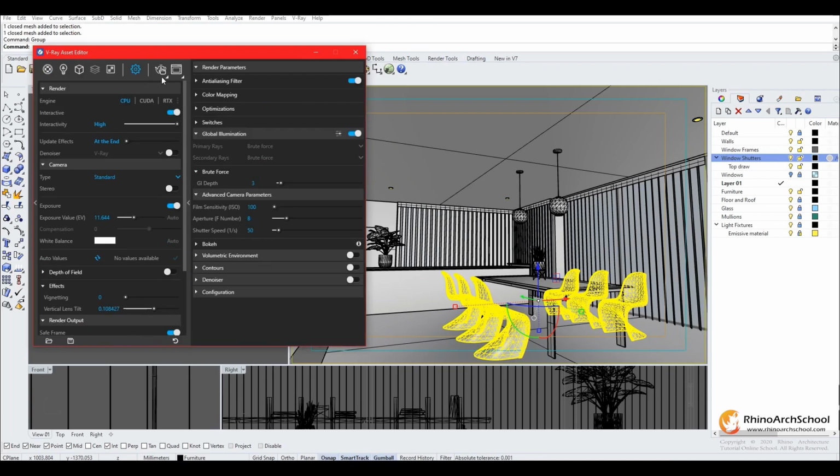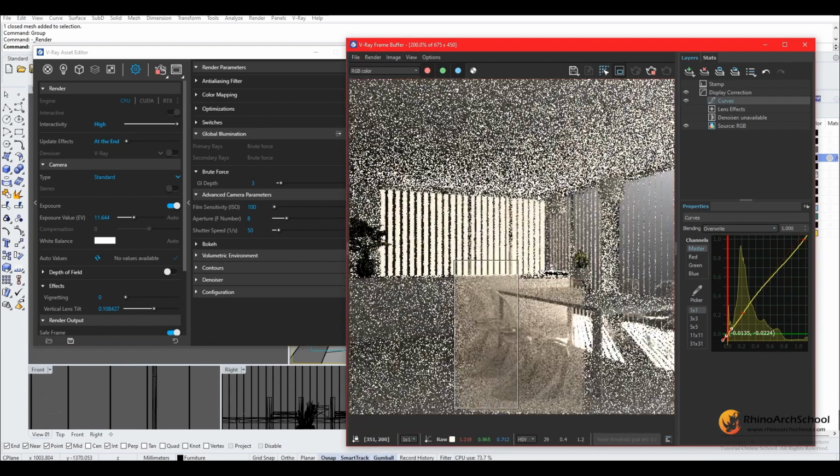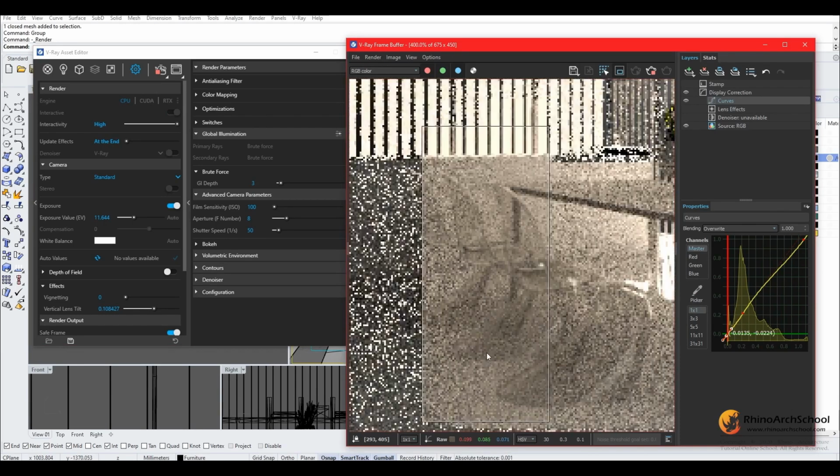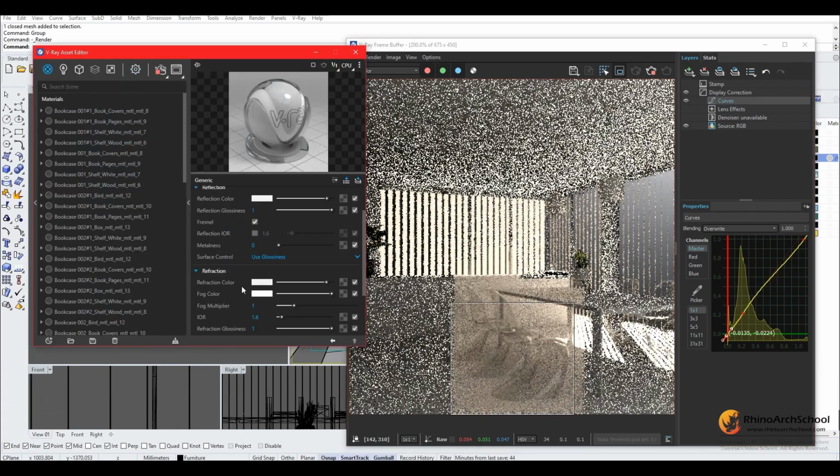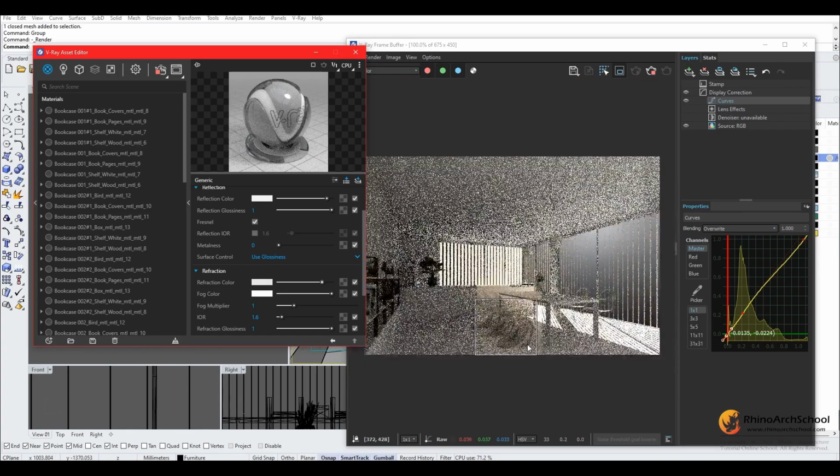And we'll do an interactive render. So now as you can see, our material has been set. We can just decrease some of the colors to make it a little bit less translucent.